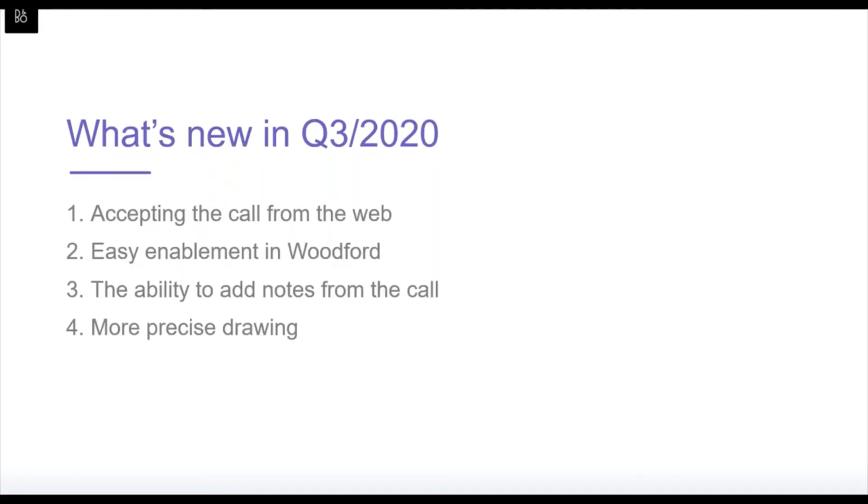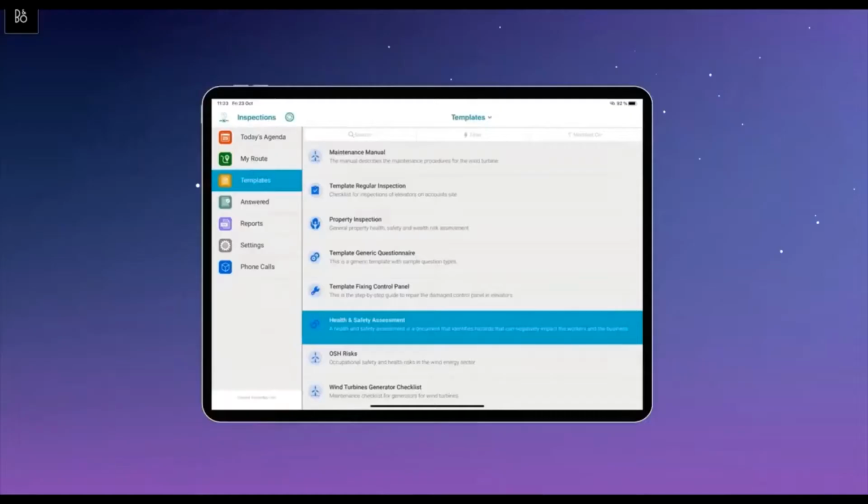So what's new in Q3? It's the ability to accept the calls from the web interface, because we believe that many times, or most of the times, experts sit behind their desktop. Easy enablement in Woodford, the ability to add notes, and more precise drawing.